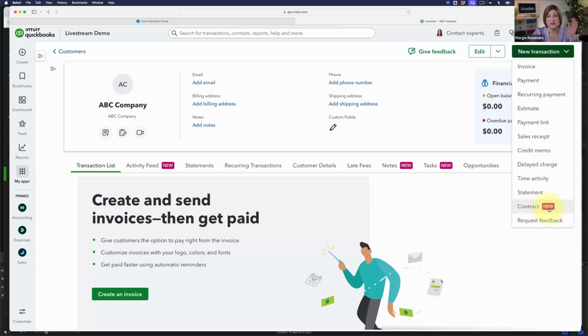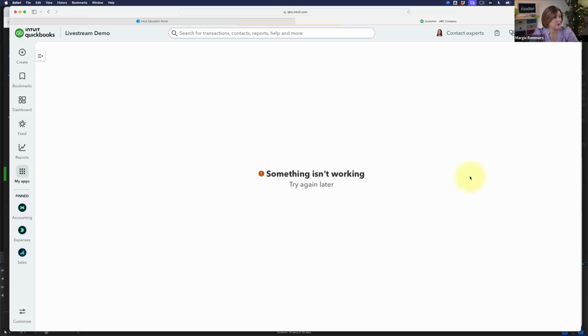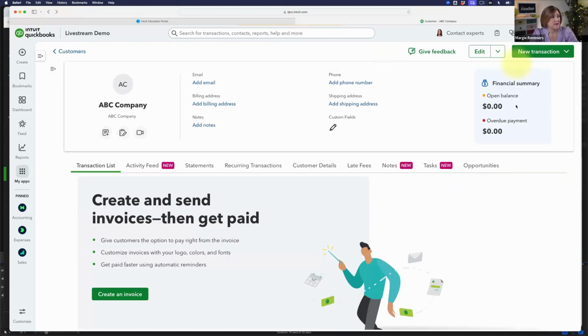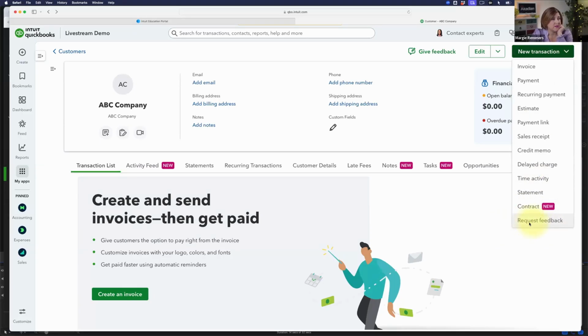I don't know anything about this, but this is a thing that people use other software to create a contract with a customer. Let's see. I've never seen it before. I don't know what it is. Oh, it's not working. Okay, well, that must be why it says new. All right, request feedback. I don't know what this is either.